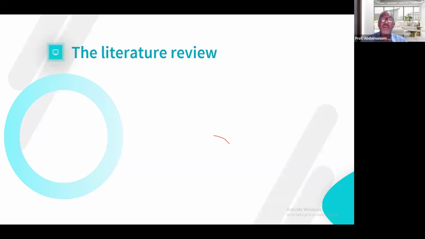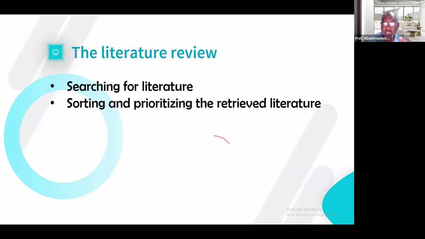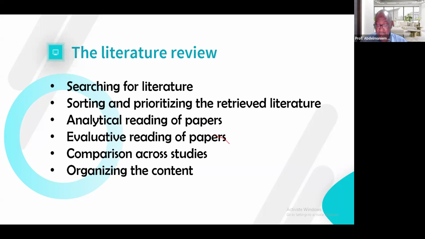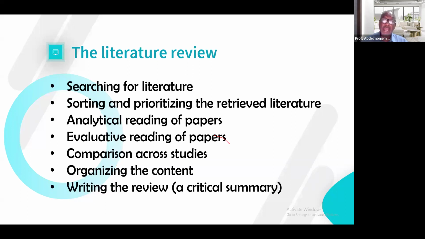Now, the second thing that you need to prepare is the literature review. As you all know, you need to search for literature first, and then you need to sort and prioritize the retrieved literature. Then you read the papers and do comparison across the studies, and then you organize the content and write the review. Now, AI tools can help you do all of this.